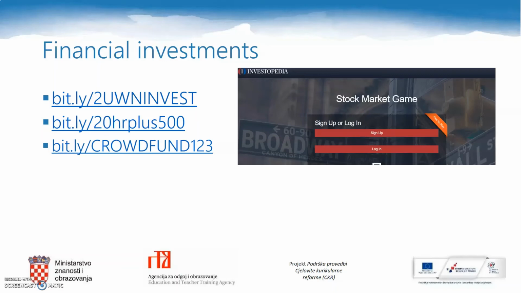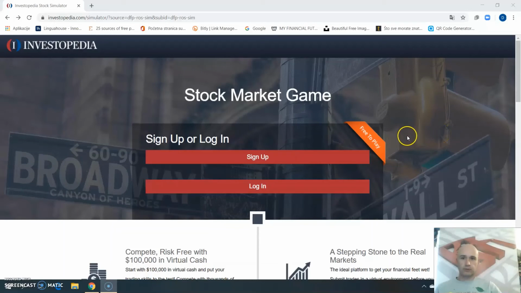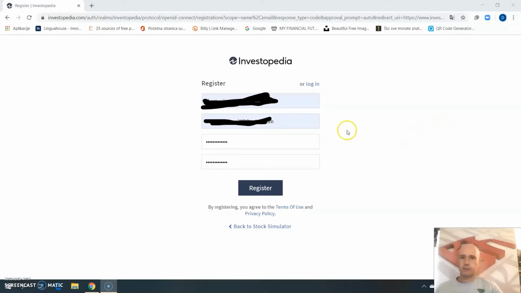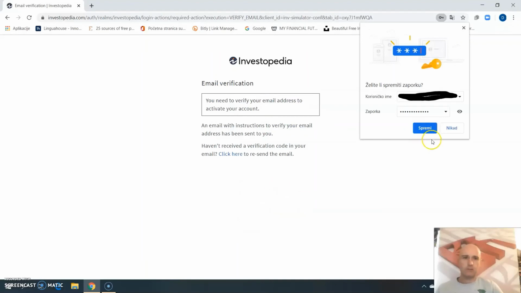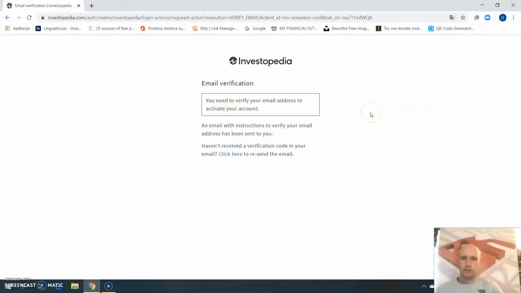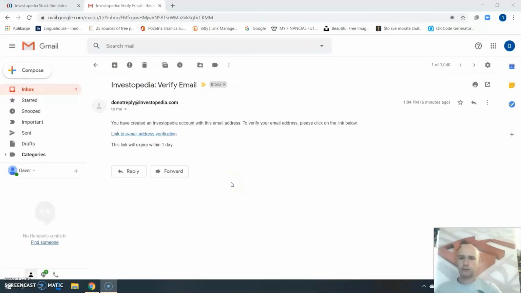Now I'll show you a little introductory on how to open your Investopedia account. Welcome to Investopedia. Let's register. So type in your email, username, and your password and click register. You will then get a notification that an email has been sent to your email address with the link which you have to click to verify your account. So you have received an email with a link to verify your email address.